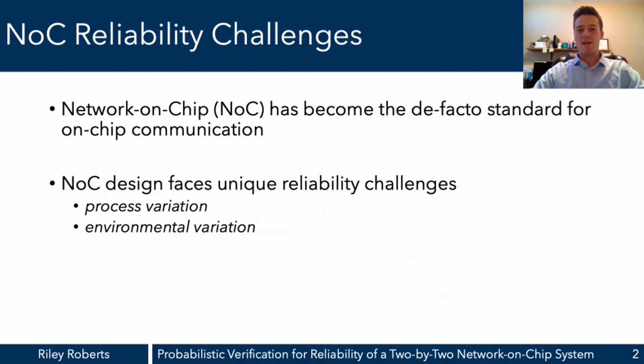To begin with, as the complexity advances in designing reliable distributed many-core systems, network on chip has become the de facto standard for on-chip communication. Network on chip is often referred to as a NoC. Now, NoC design faces unique reliability challenges that some other systems don't, such as process variation, which is the variation in the transistor attributes, as well as environmental variation, which refers to the change in the supply voltage and temperature.